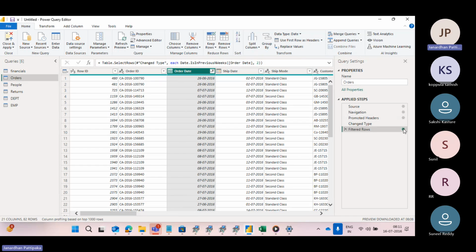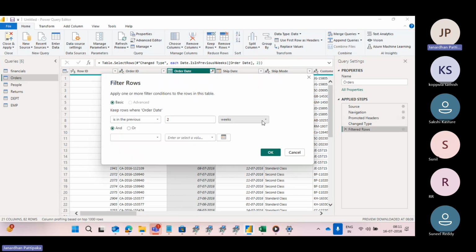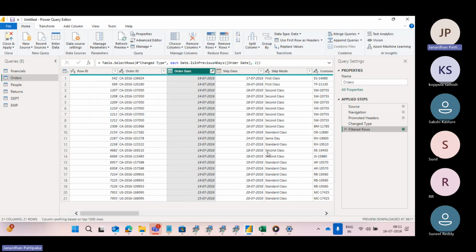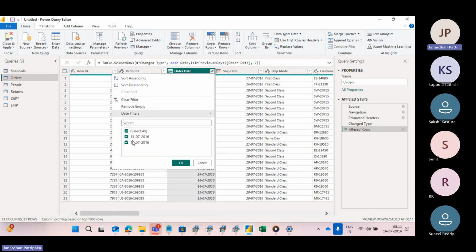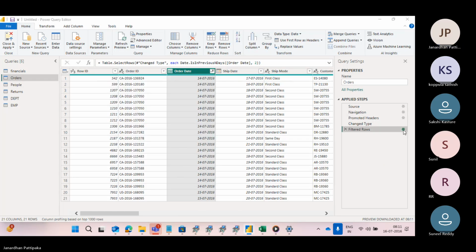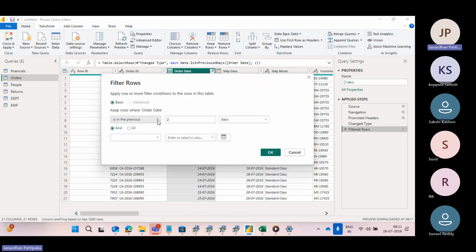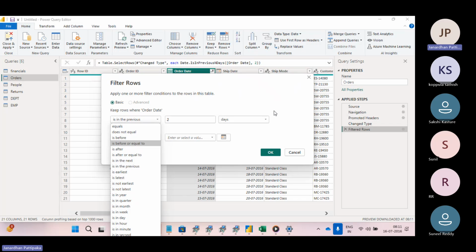That is the thing: is in the previous 2 weeks, and is in the previous days. We have said like previous 2 days data. If you want, you can filter it. So right now you are on the 16th. What are the previous dates? 15th and 14th, right? So you will get the 15th data and 14th data. That is called is in the previous. Same with is in the previous days.